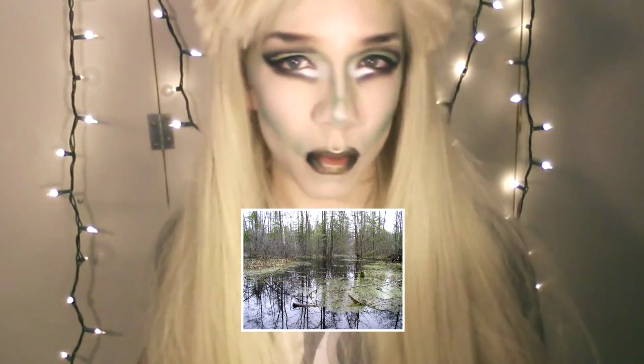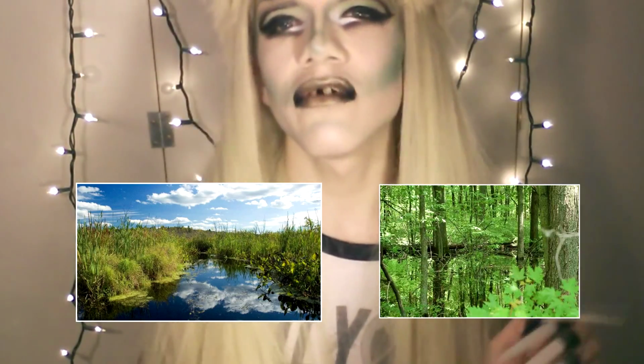So, what is a swamp? A swamp is any wetland that is controlled by woody plants. Because the soil is constantly saturated in water, they are extremely nutrient rich, which is why there are so many plants. There are two different types of swamps: shrub swamps and forested swamps.